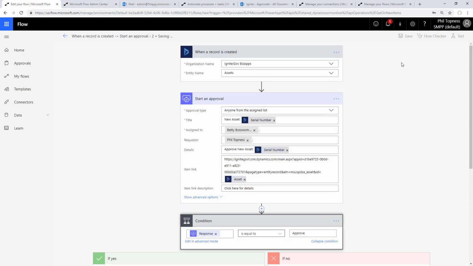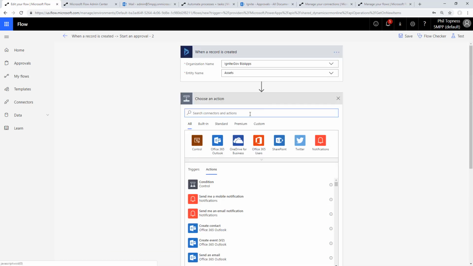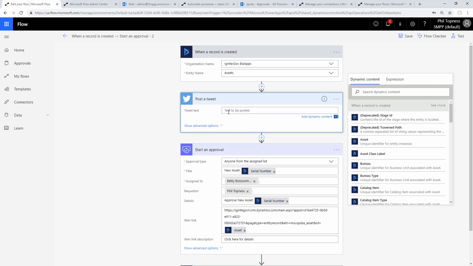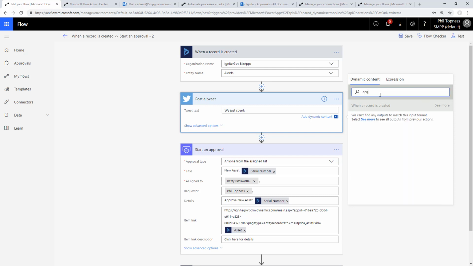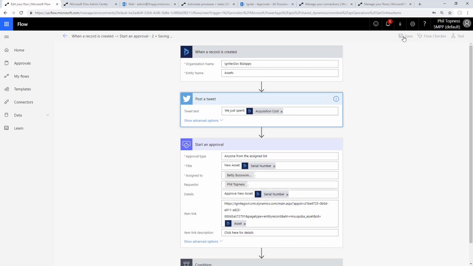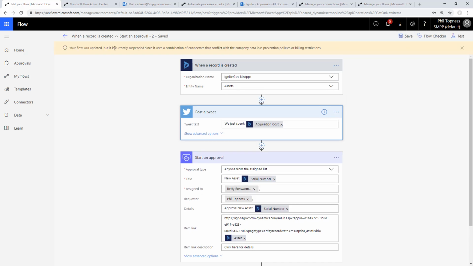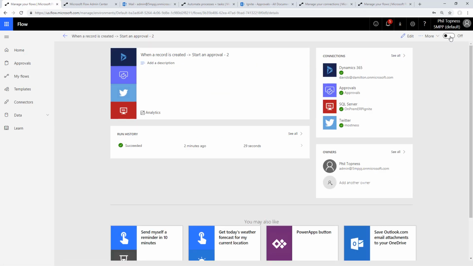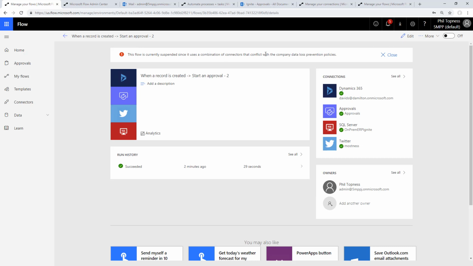So now let's come back to our flow. And let's try to add a Twitter connector. So we'll say post a tweet. Let's say we just spent, and we'll put in the acquisition cost. And we'll save it. When we do that, it says your flow is updated but is currently suspended because it uses a combination of connectors that conflict with data loss prevention policies. And so when we come back here, we'll see that our flow is turned off. And if I try to turn it on, it's going to turn it back off because it realizes it conflicts with that policy.